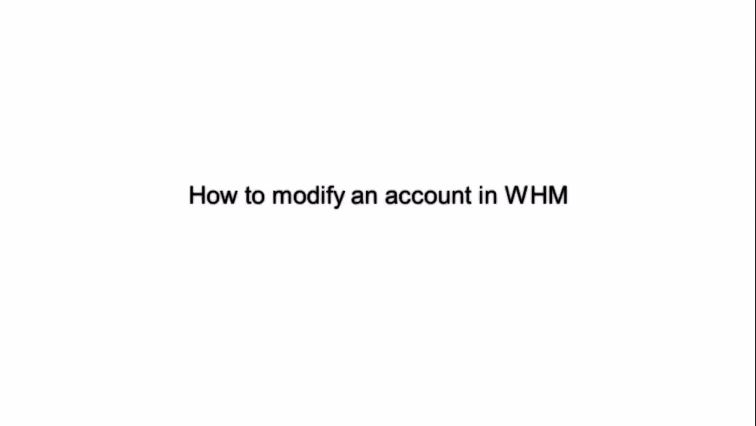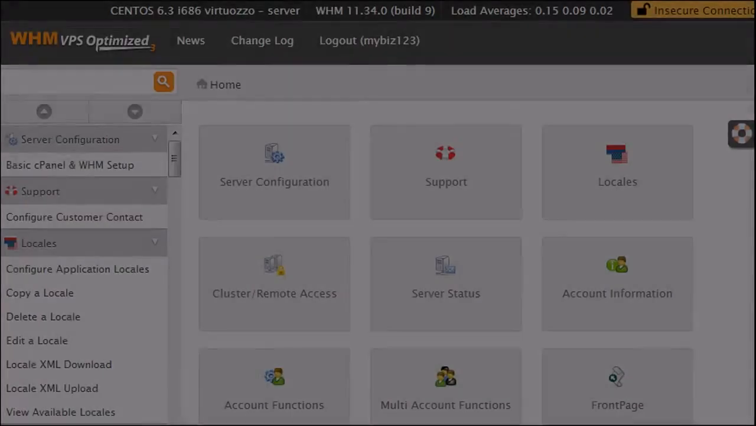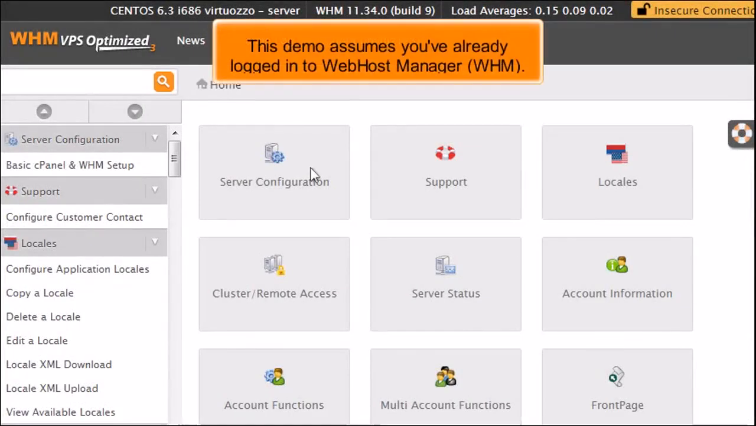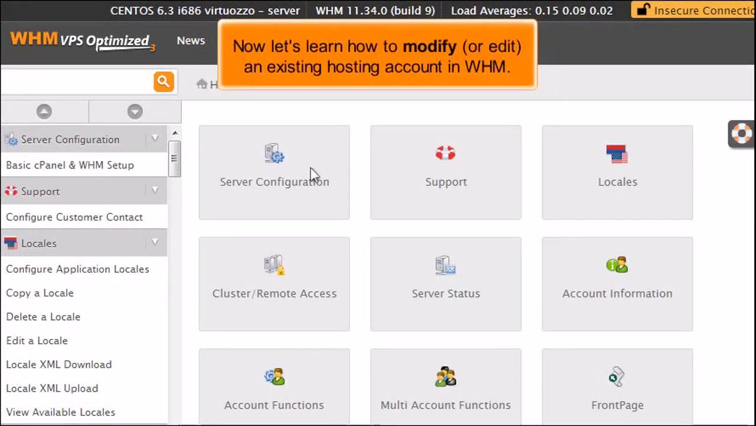How to modify an account in WHM. This demo assumes you've already logged into WebHost Manager, WHM. Now let's learn how to modify or edit an existing hosting account in WHM.